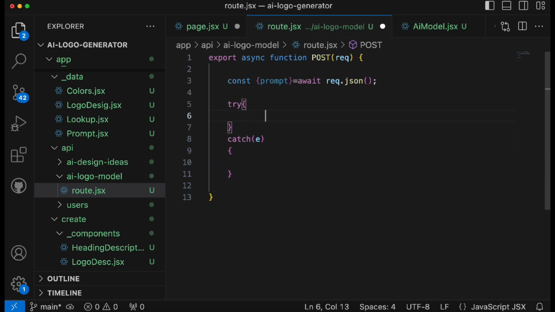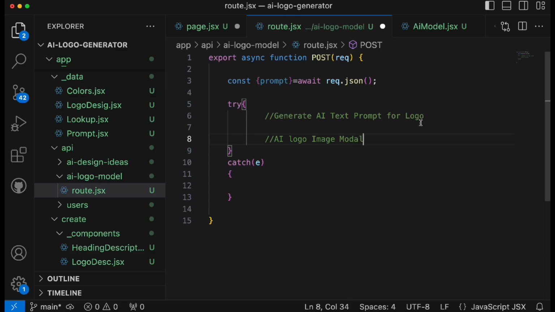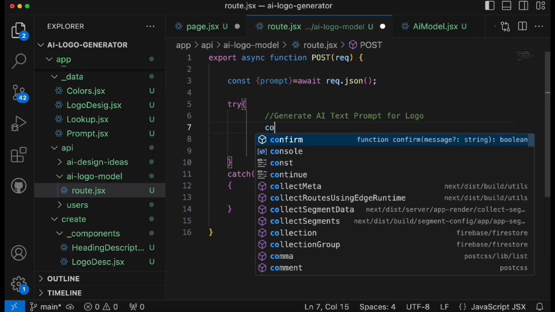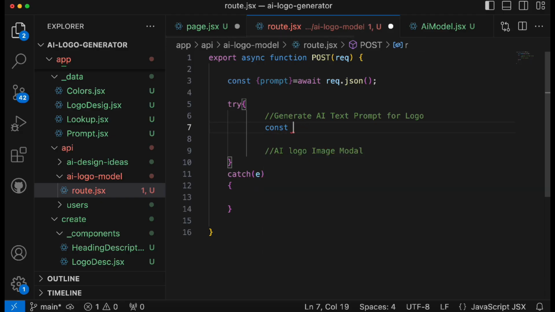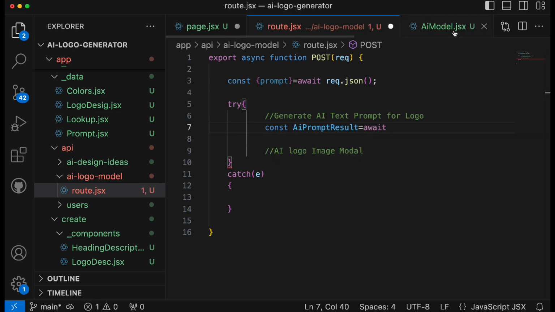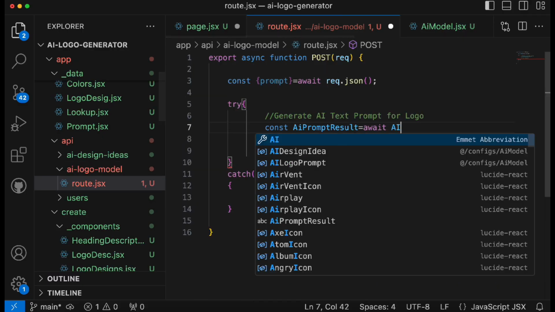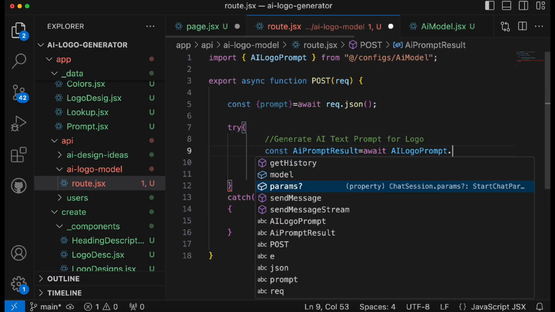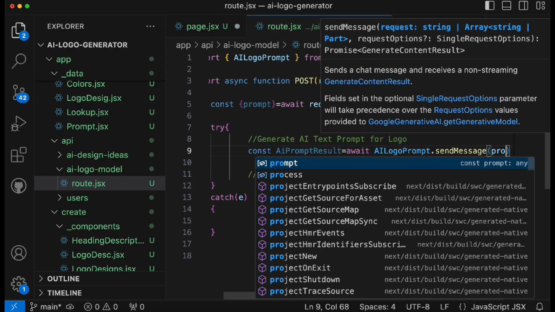Now first thing, as I say, we need to generate the AI text prompt for the logo. Okay, after that we're going to pass that prompt to the AI logo image model, but let's implement this first. So over here we'll say const AI prompt result is equal to await, and our AI model name is AI logo prompt. So AI logo prompt.sendMessage, and to this one we're going to pass the prompt.